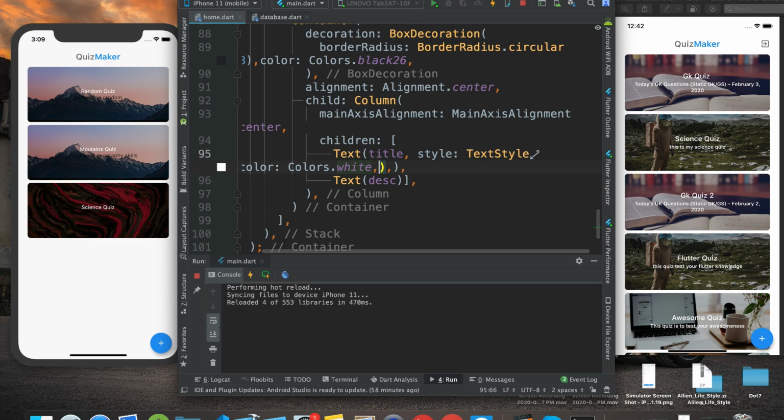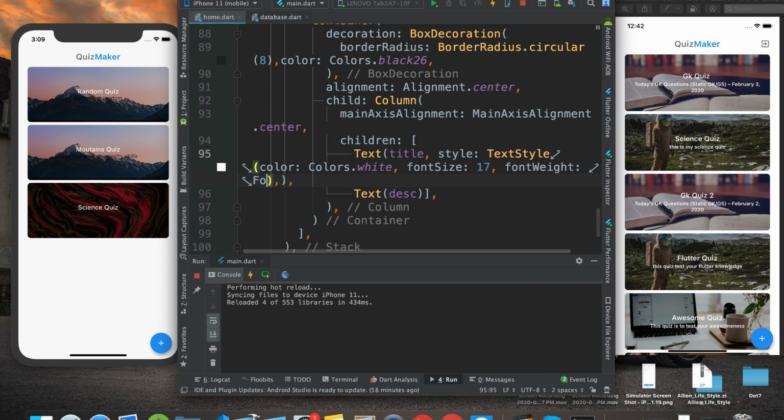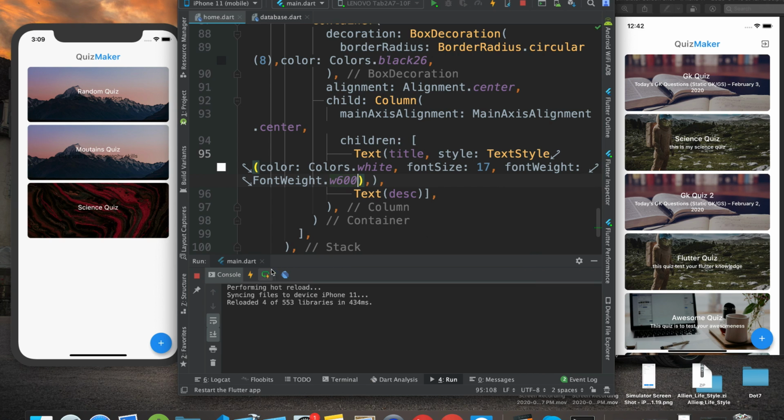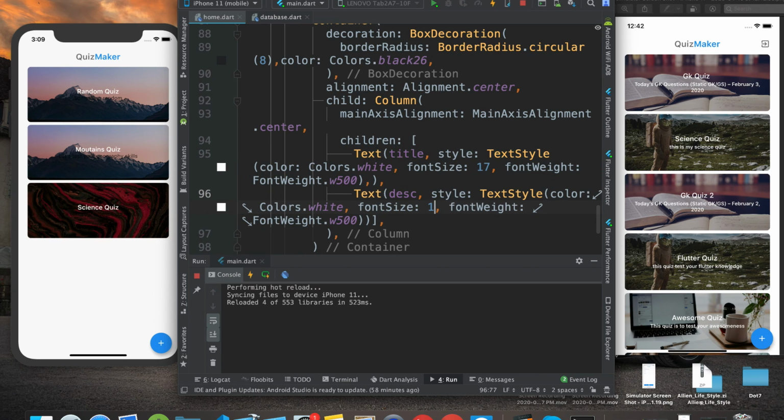Okay, so now let's move ahead and give some different properties like font size, which I want to be 17, and font weight, which should be something like font weight dot maybe 600. Looks good. Okay, I think we don't want that much. I'm good. If you want, you can go for that. I think this is fine. For now, I'm going to copy this, paste it over here, just decrease the size to something like 14, and we can save this. So now you can see both of them are visible perfectly fine.